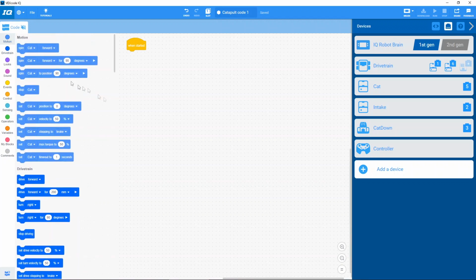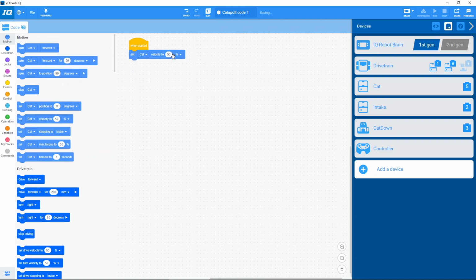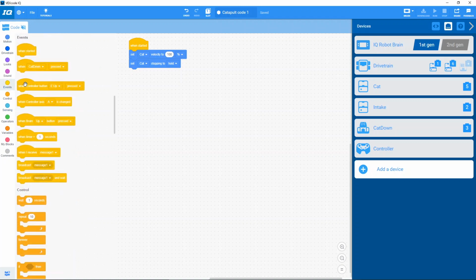First things first, let's code the catapult, just because that's higher on our list. The first thing that you want to know is that VEX code sets your velocity to 50% by default. We want to make sure we're getting the maximum speed out of our catapult. We'll set the velocity to 100%. Additionally, VEX automatically sets the stopping mode to coast. Not super useful. We want it to be on hold for a catapult. So I'm just gonna go ahead and add those blocks. What they do exactly is not super important, but just know that those guys are a good way to initialize your program and get all the things ready to go.